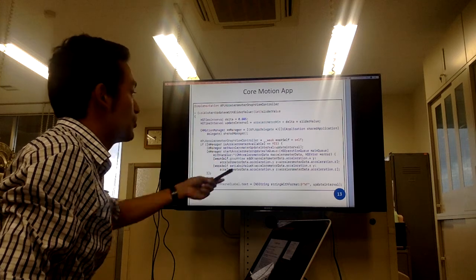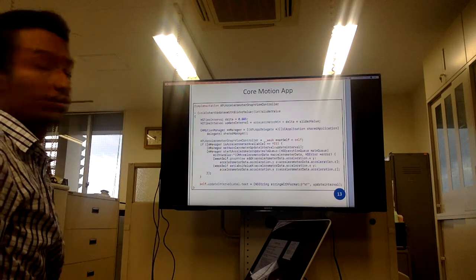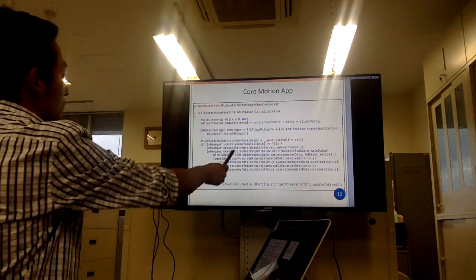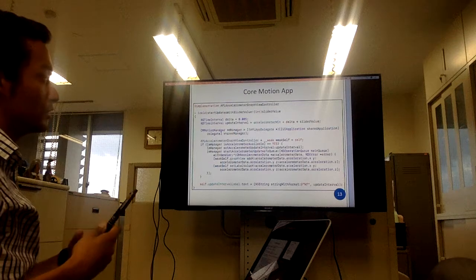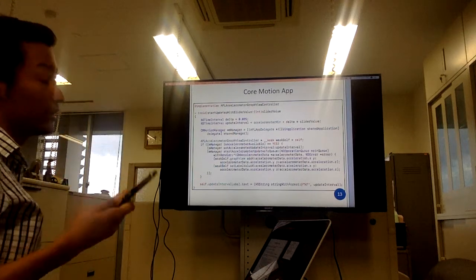If the device has the accelerometer sensor, then we set the time interval. This is a poll method. Here we set the update interval, which is the interval at which we should get the sensor data.